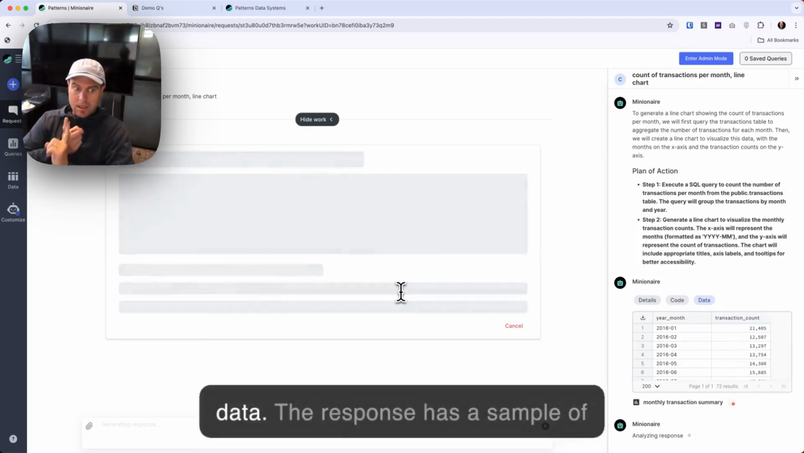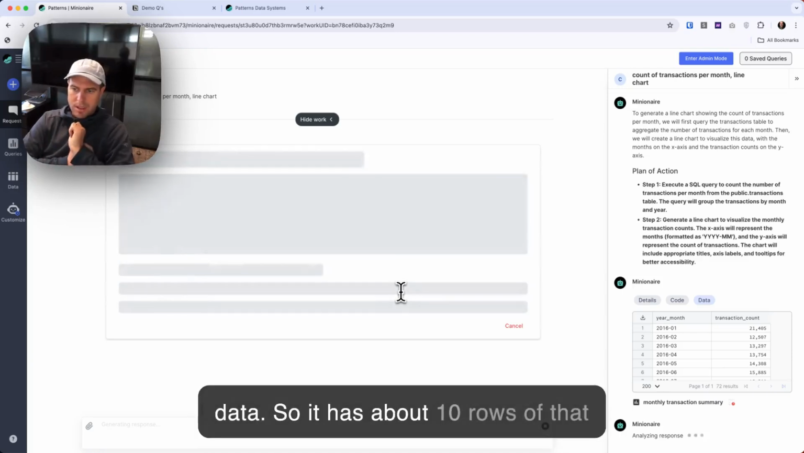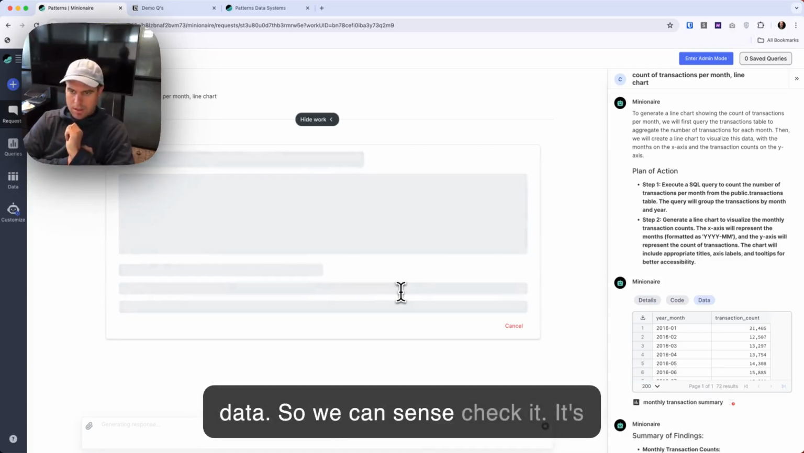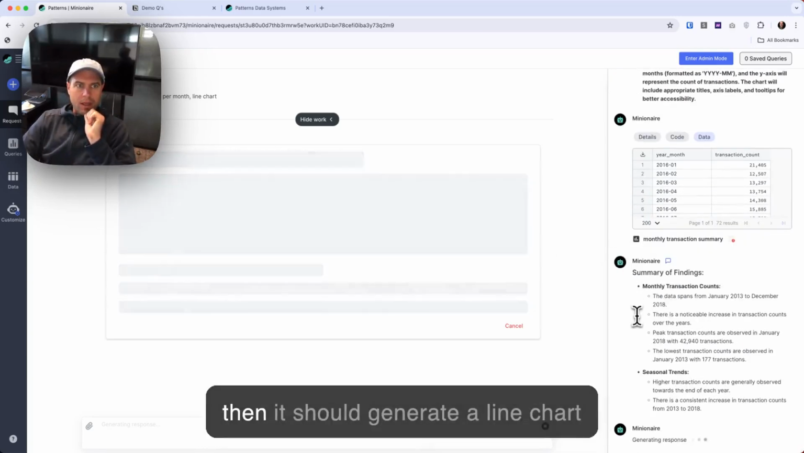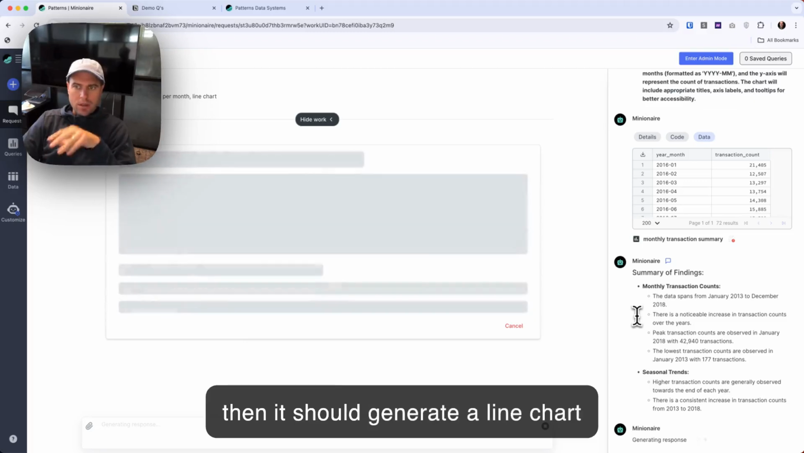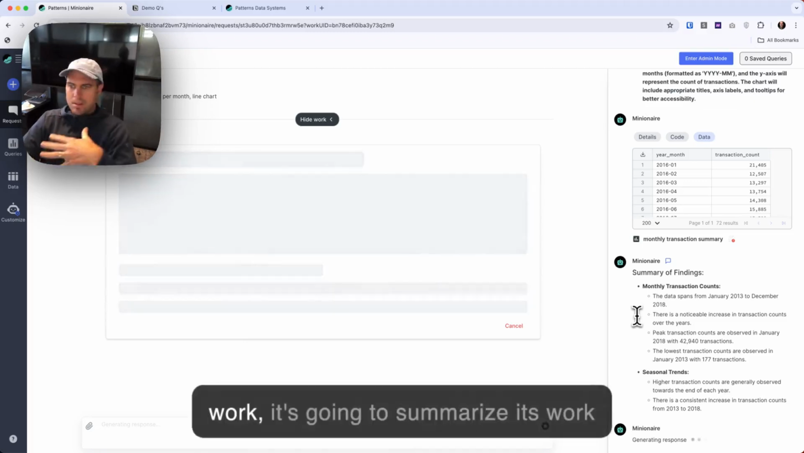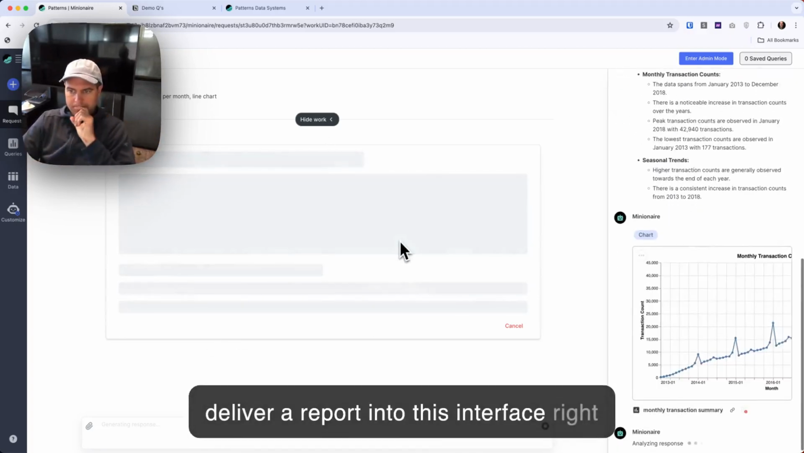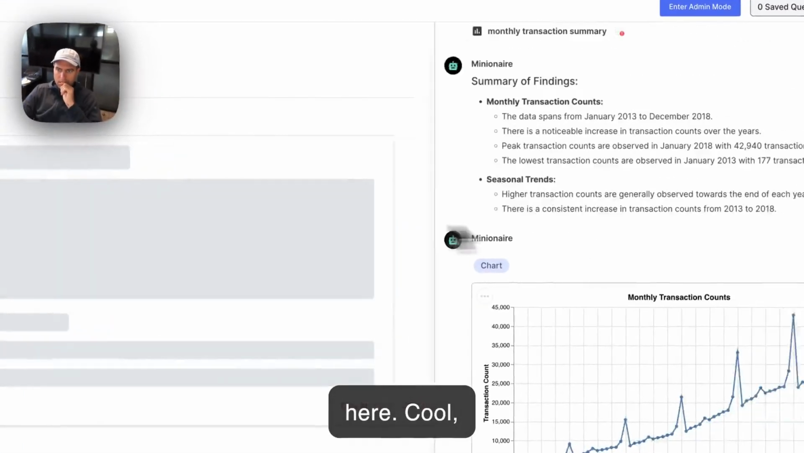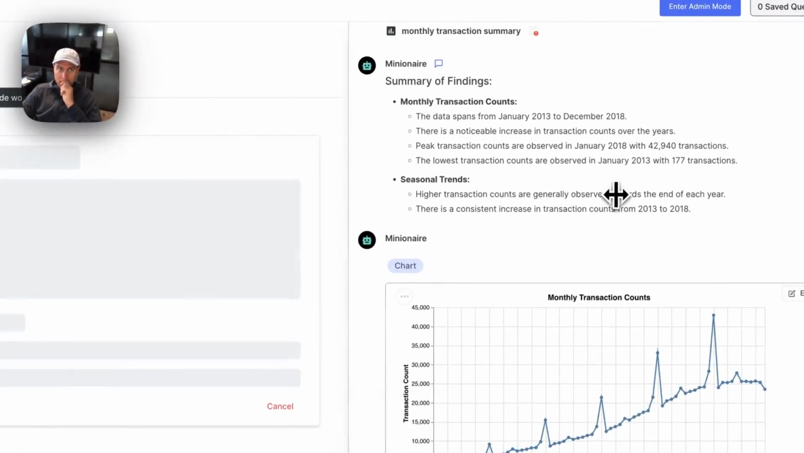It has access to the data. The response has a sample of data, so it has about 10 rows of that data, so it can sense check it. It's going to summarize the findings, and then it should generate a line chart here. And then after it's done all its work, it's going to summarize its work once more, and then it's going to deliver a report into this interface right here. Cool, looks good.